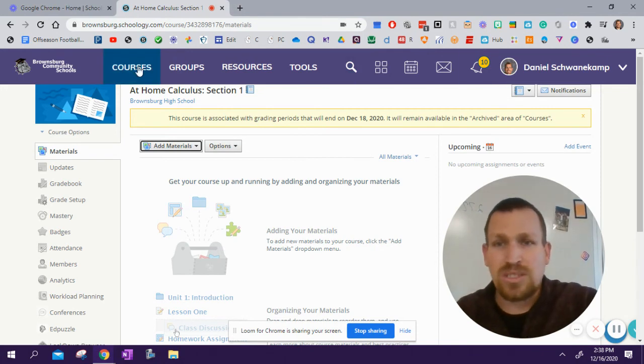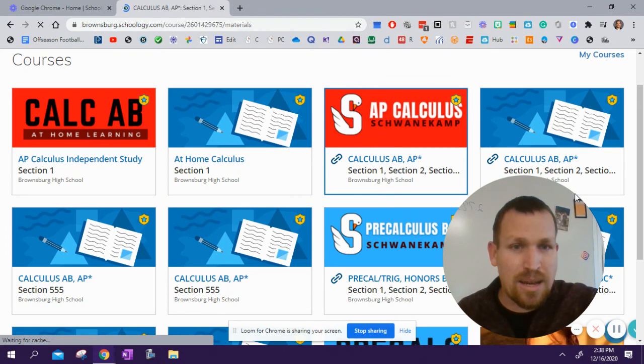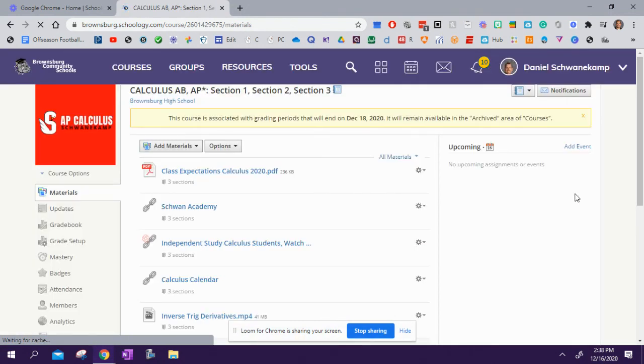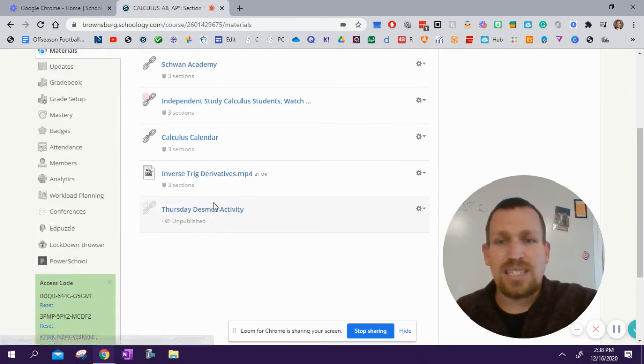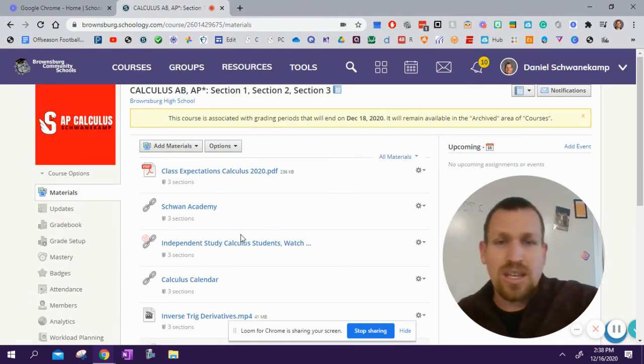I still have my other courses. So if I click on my courses tab, this is my normal tab. This is all my sections linked. So it's my in-class sections, and then my students at home, they have access to all the different materials I'm doing in class, but it is the actual assessment part that is different. So that's what I'm doing there.